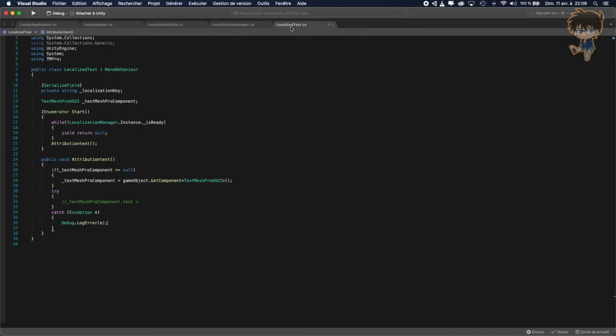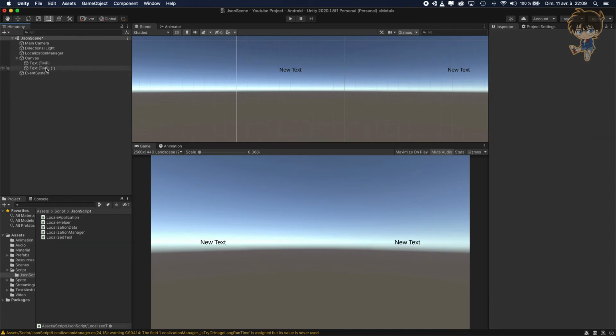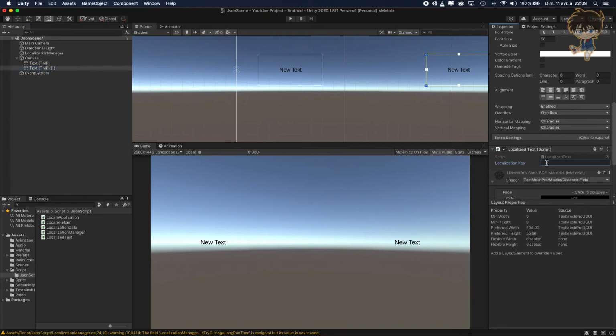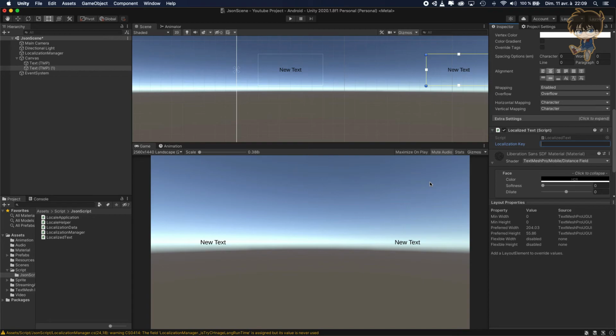So let's head back to LocalizedText, and we just need to uncomment this, and say LocalizationManager.Instance.GetTextForKey. And we want to put the localizationKey in parameter here. So let's save this. Now we can head back to Unity. Right now, if I didn't put any key in here, because it's waiting for the key, you will see, maybe if I put test here, and here I will put test too.